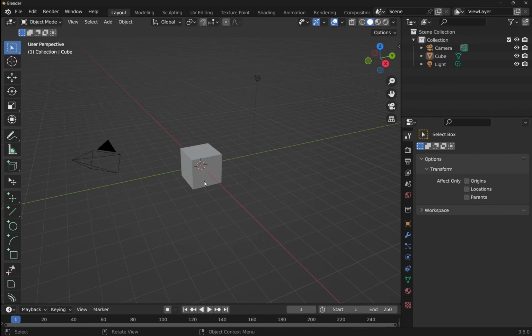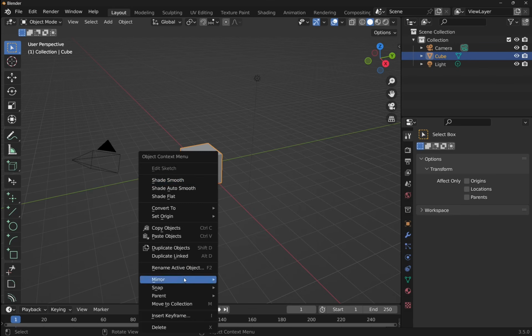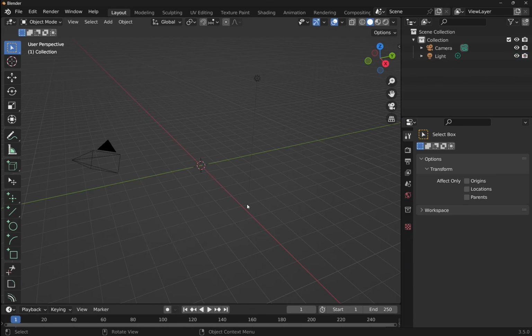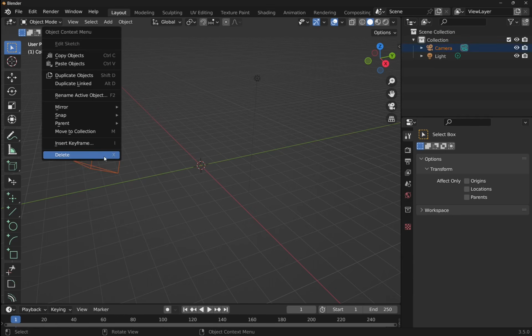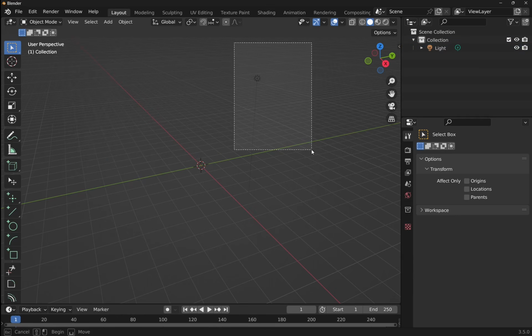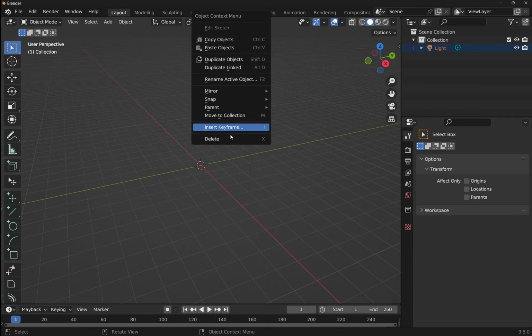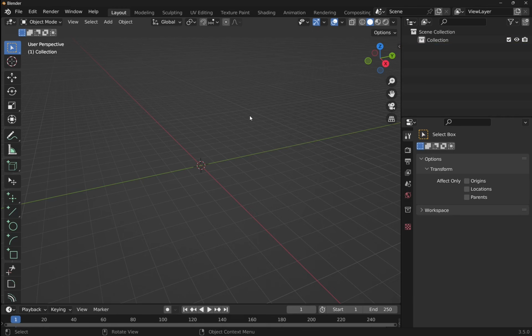Don't want to save it. Let's get rid of this cube by clicking on it and right clicking and hitting delete. And I'm going to get rid of the camera as well. Right click, delete, and the light, because I don't need them. You can leave them in there if you want.